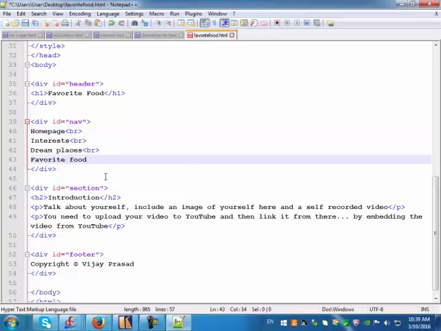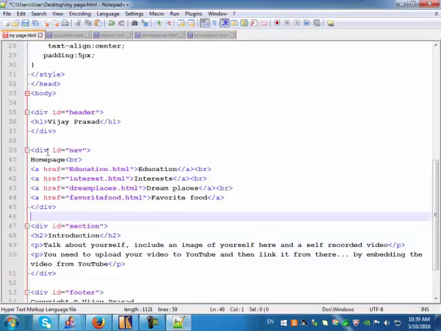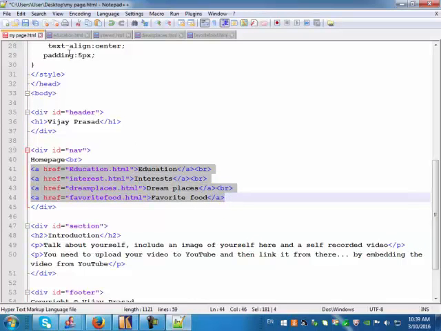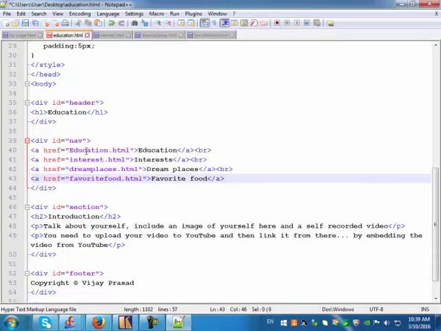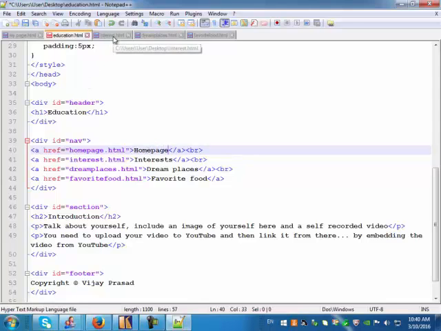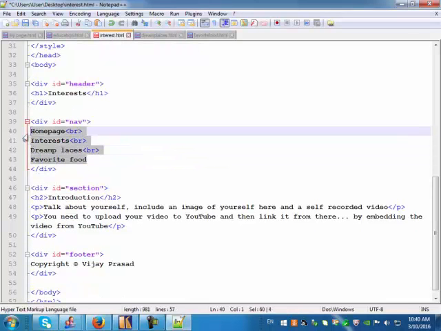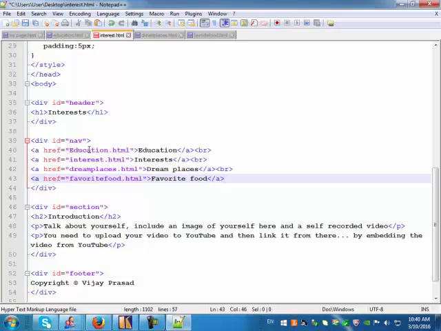Right, now what we need to do is create hyperlinks for these ones. So instead of just typing everything again, I have done it in my main page. What you can do is just copy this part of the code and just paste it here. Right, over here instead of the education, because I'm on the education page, I do not need that. I will go to the homepage.html and type here homepage. Get it?